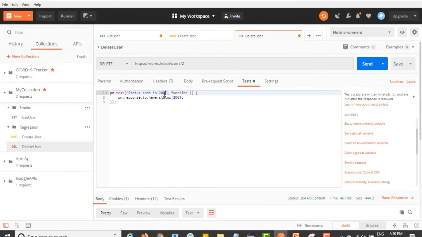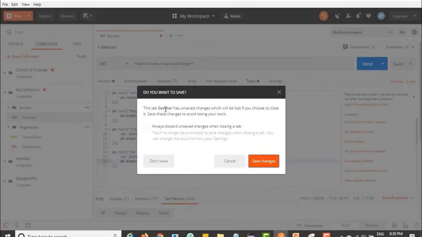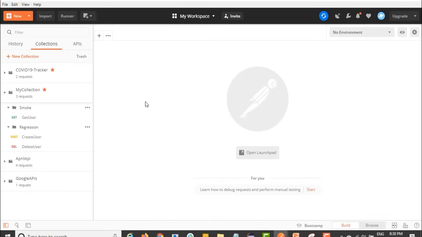So we are expecting 204. Okay, let's fail one test at least, right? So that we'll see the pass and fail both. Yeah, so this is what we have done. Let me close everything, close all the tabs. This particular request was not saved, so click on save changes.